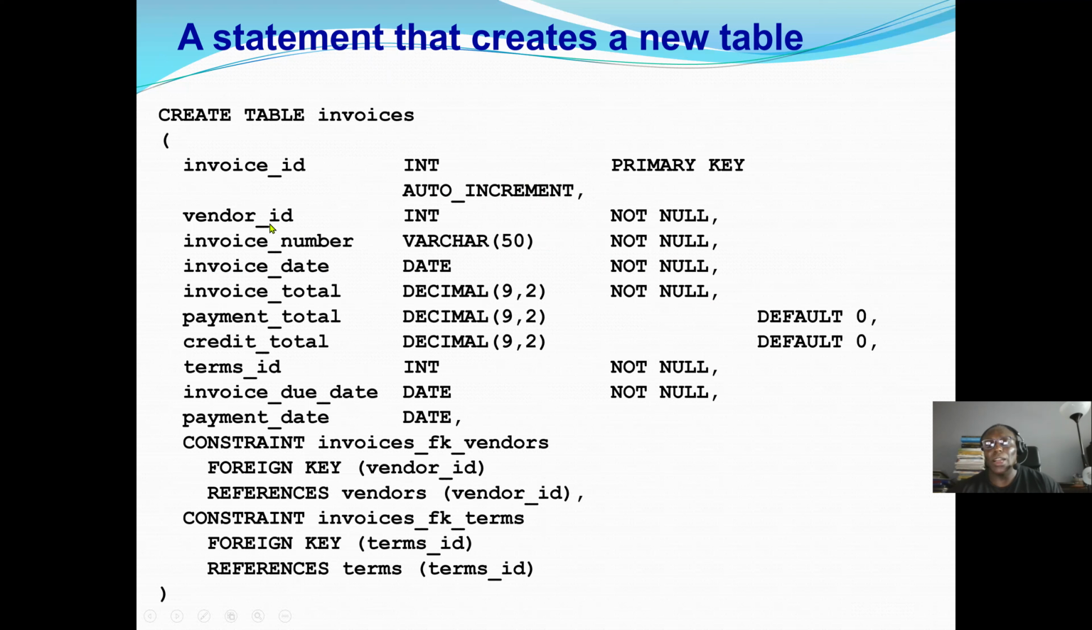Also, we can see the vendor ID is int. We want to make sure that the user doesn't leave the vendor ID field empty. It must be entered. So we make sure it's not null. Not null means we must have something there. Even if it's 0, write a 0 instead of leaving it with nothing. Primary key is automatically also not null. We always have to have something.